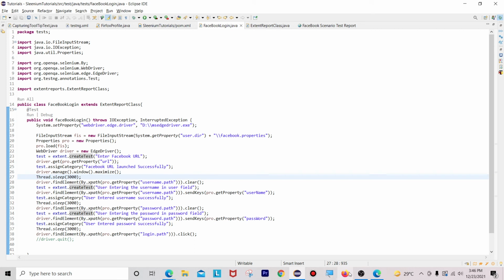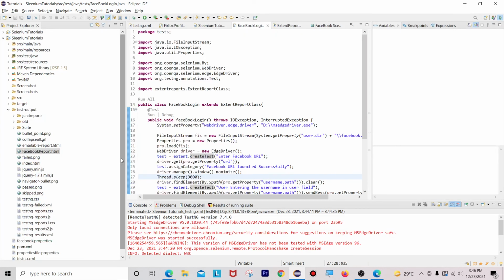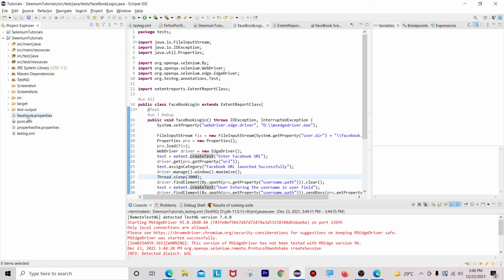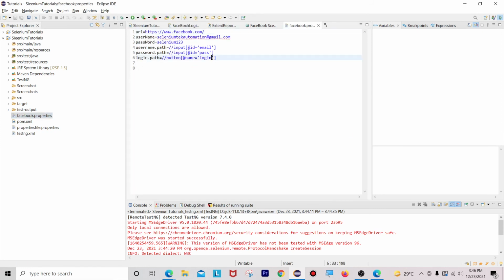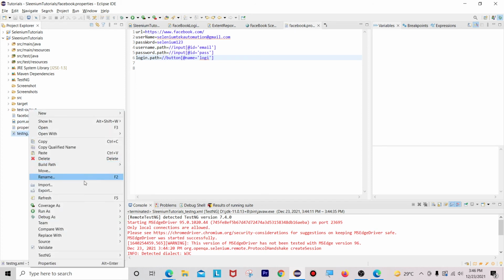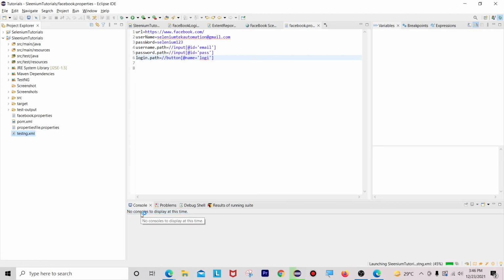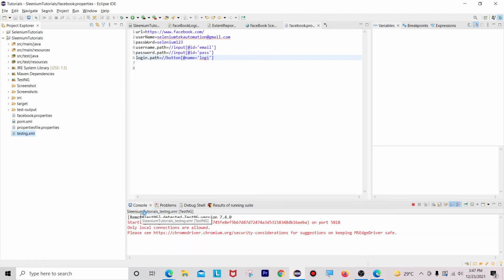So what we will do now, we will fail our test case once and we'll see. Okay, and I can make a change here, the XPath. Now we will see whether we are able to capture the screenshot or not. Now go to the properties file, I can change it here, login button to logi only. So now let's go to your testng.xml, run as TestNG suite. Okay, now our script will fail on clicking on the login button. For sure we are capturing that screenshot.